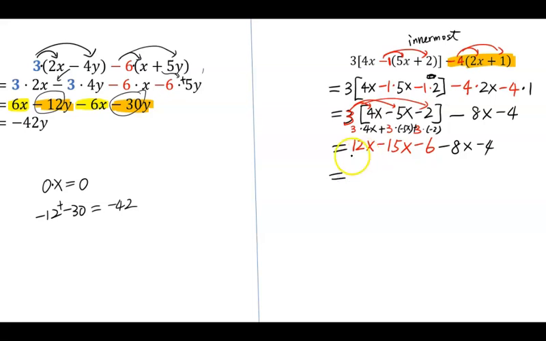So finally, we combine these x's. 12 minus 15 is -3. -3 minus 8 is -11x. And the -6 minus 4, that's -10. Because $6 debt plus $4 debt is $10 debt.